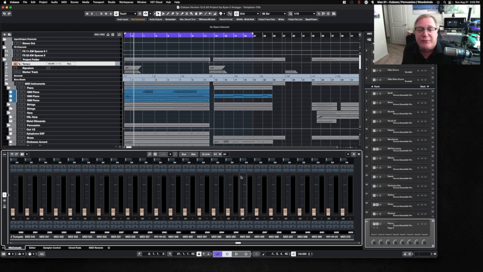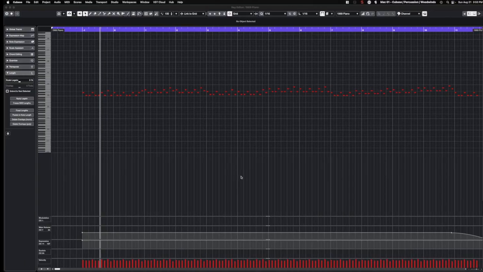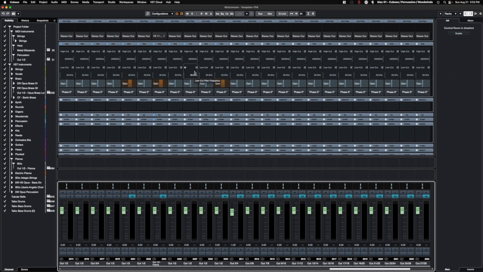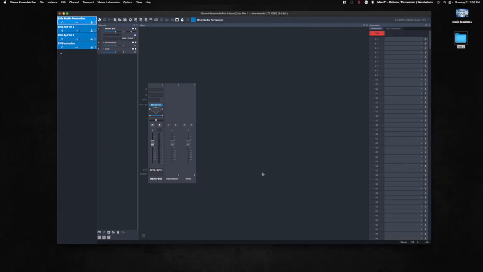I accomplish this by holding down the control key and pressing the right arrow key, and it jumps right over to let me edit my MIDI in full screen. And if I want to go to the mixer, I do it again, and there's the mixer, all of it. Now, if I wanted to jump over to some other things, such as this one of the Vienna Ensemble Pro servers that I have on this machine, Mac 1, and it's for percussion.